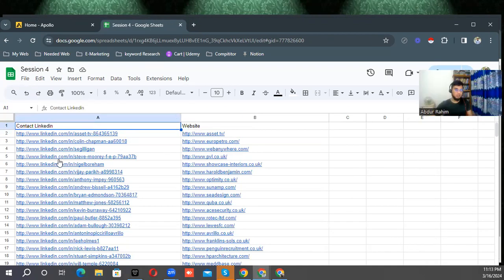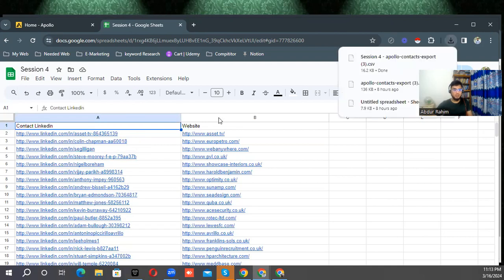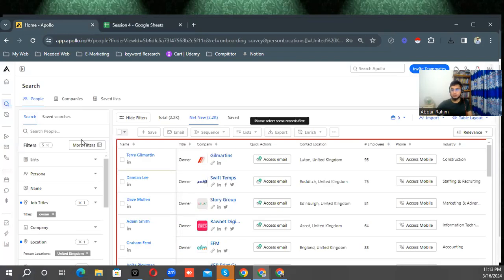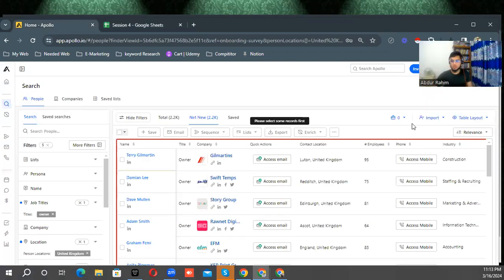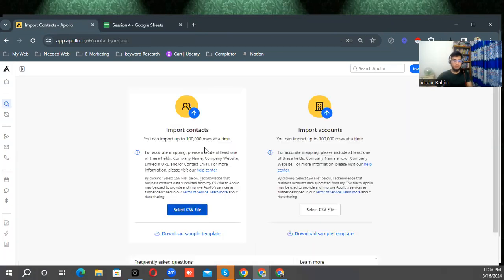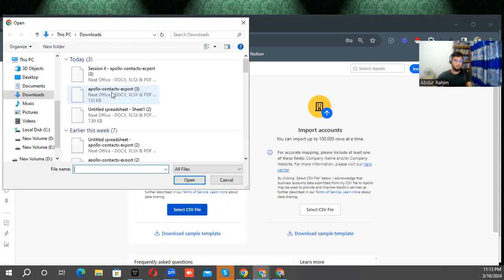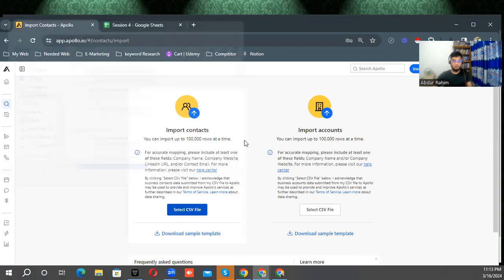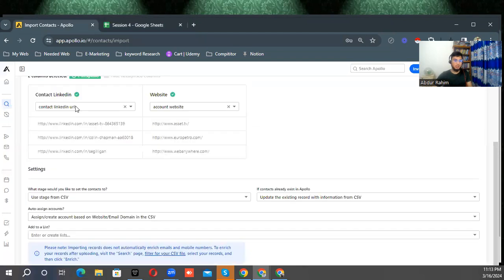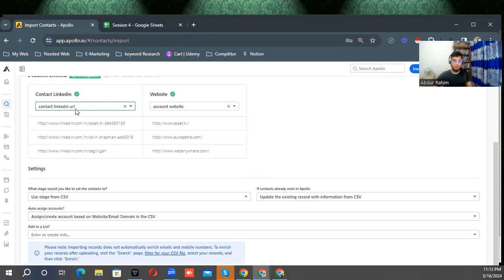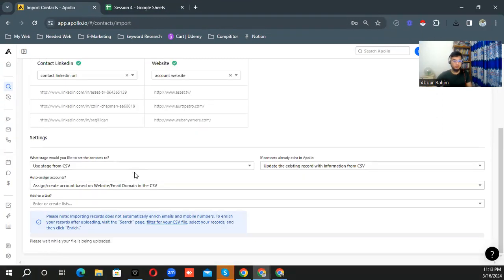Okay, we download the data in CSV format, and after that we upload this data. We go to import and bulk import and select the file. Here it has already detected our data, the contact LinkedIn URL and the account website. Now we select import. Okay, just waiting for the data to import.